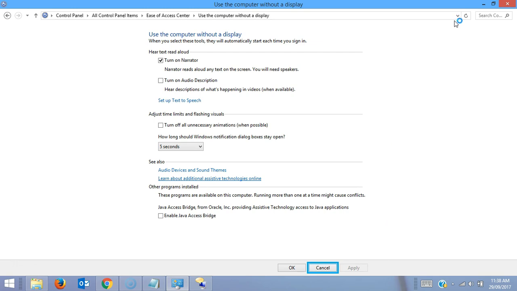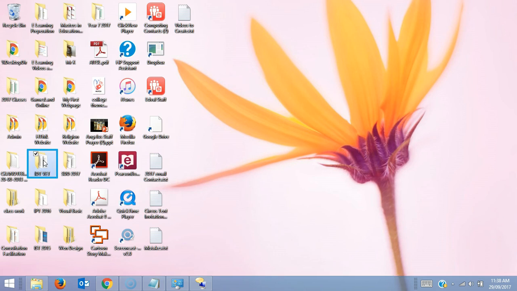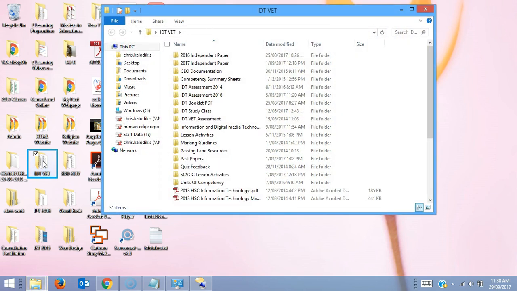So I'm going to minimize this, and I'm going to open up my IDT folder. So I'm going to click on it. So he's letting me know what I'm clicking on, and then I'm going to go into this folder. And now it's already highlighted the top folder in the actual IDT folder.